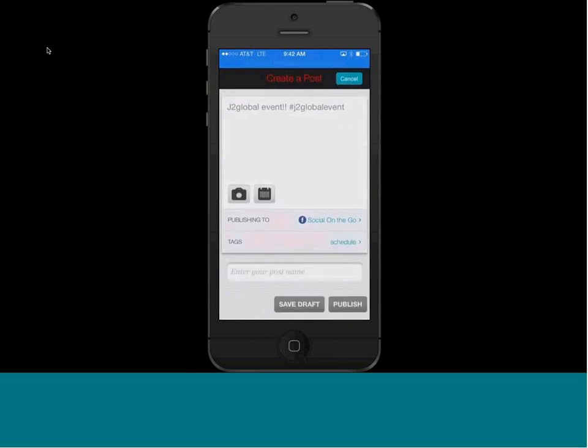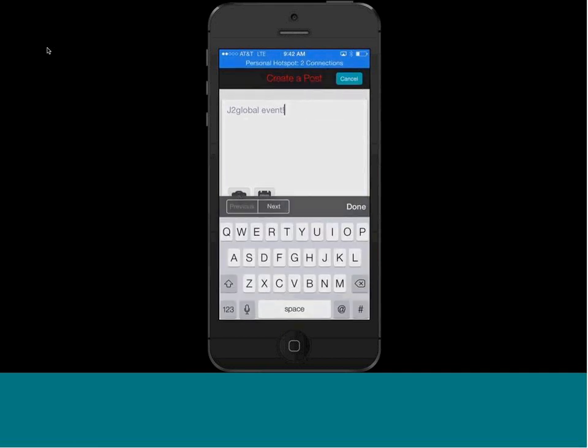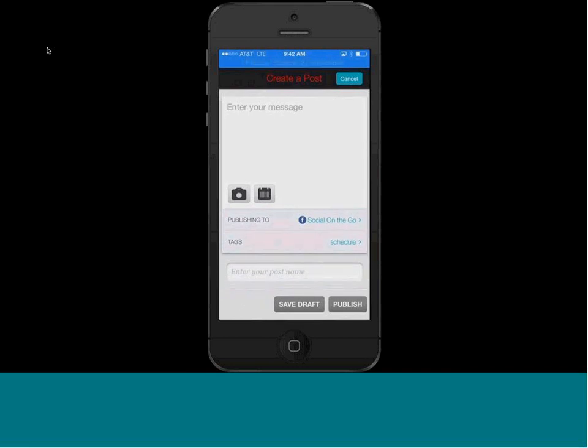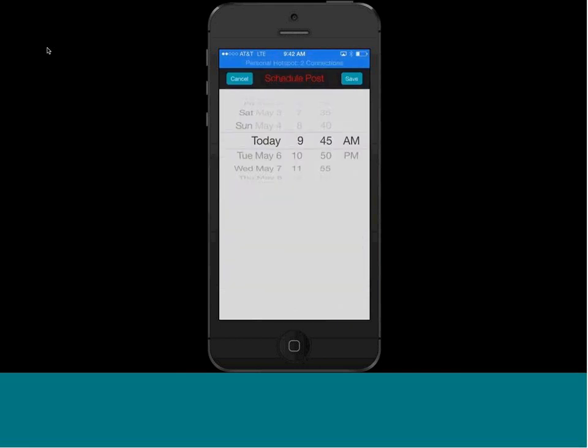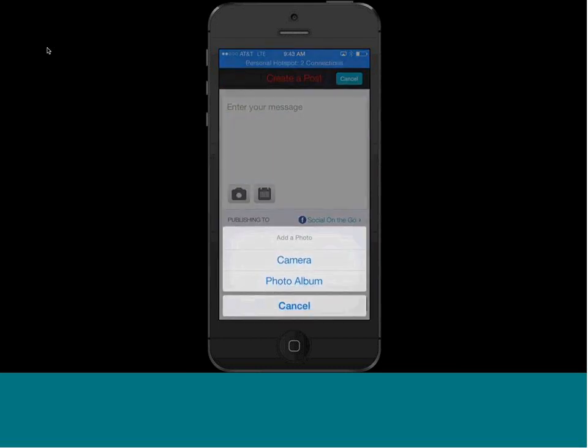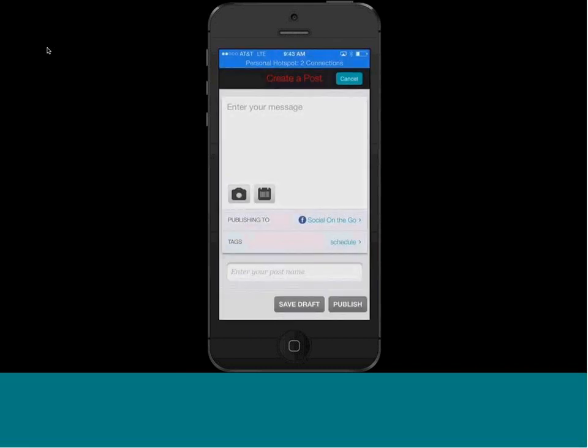I'm going to create a post by simply clicking the icon on the top right there. And what we can see here is an interface that is going to allow us to not only post a message, but also some other functionalities as well. The first one of note is the scheduling function. We can schedule this post for any time. It doesn't have to go out right away. We can add a photo if we wanted to, either take a photo or import one from our photo album.